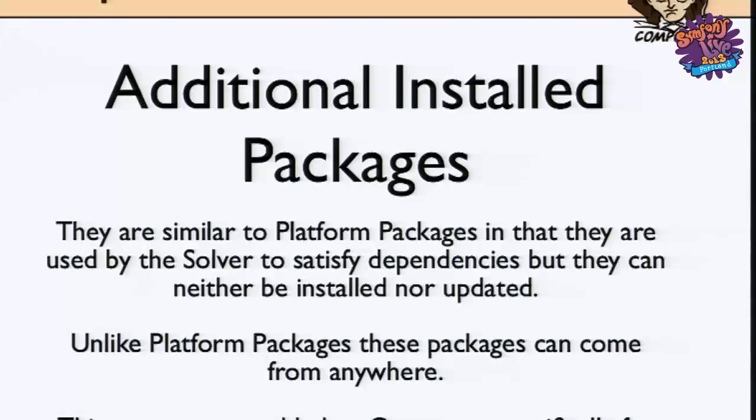The additional installed packages are similar to the platform packages. They are used by the solver to satisfy dependencies. They cannot be updated. The biggest difference is that you can control them. So as the developer, you can say what is in there and what's not. This concept of additional installed packages was added to Composer specifically for embedded Composer. The whole idea is that you're going to have dependencies coming from something else and being added to the solver set.